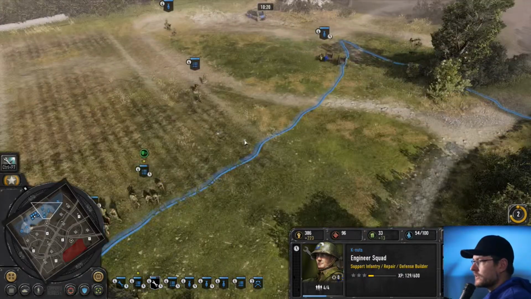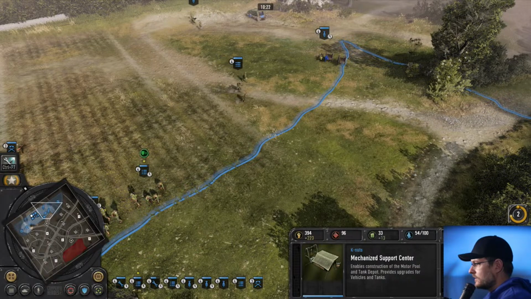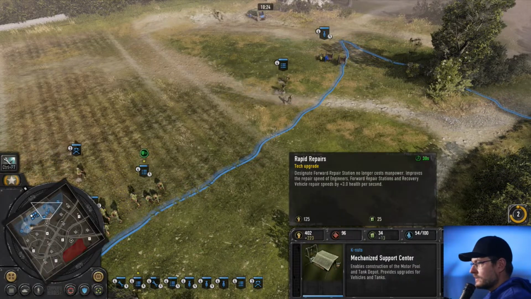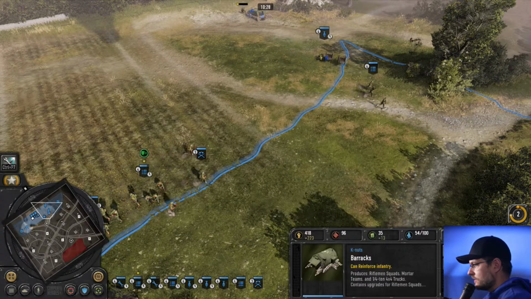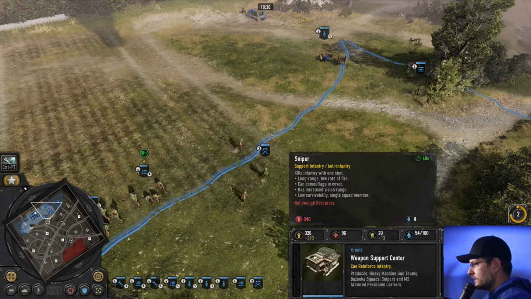Yeah, I thought I was able to create like a bunker that guys could sit in. But apparently not. Grenades, that's what I wanted.